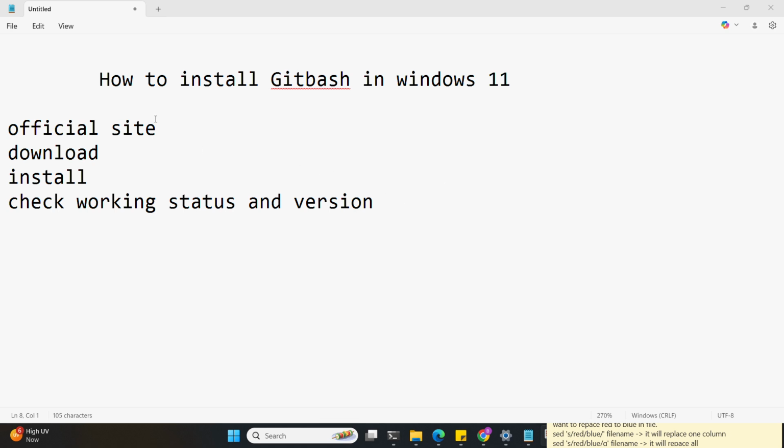So today we are going to learn how to install Git Bash in Windows 11. Git Bash is a tool, an intermediary between repositories and local machines. It's one of the most important tools every developer and engineer should have installed on their machines. So make sure you learn how to install it from the official site and how to check the version.